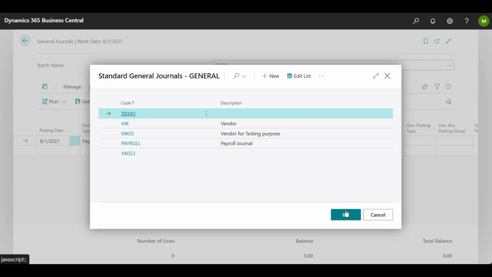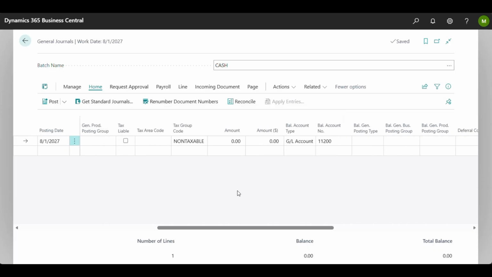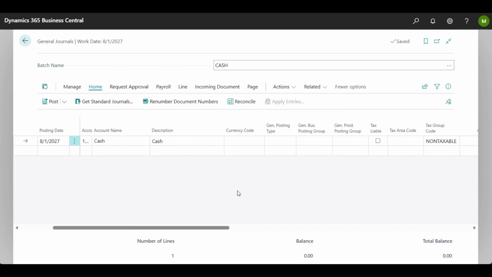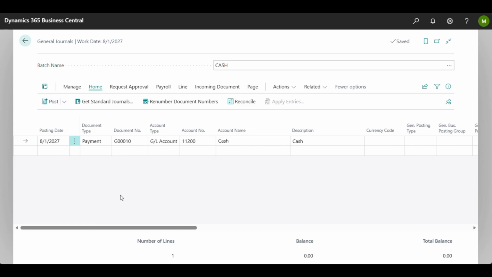And here's the demo. All the saved lines are populated. The standard journal saves the lines, and we can use them frequently as a reusable template. So the standard journal is used to retrieve those saved templates into the general batch for posting. It reduces the manual work of filling the same lines again and again.